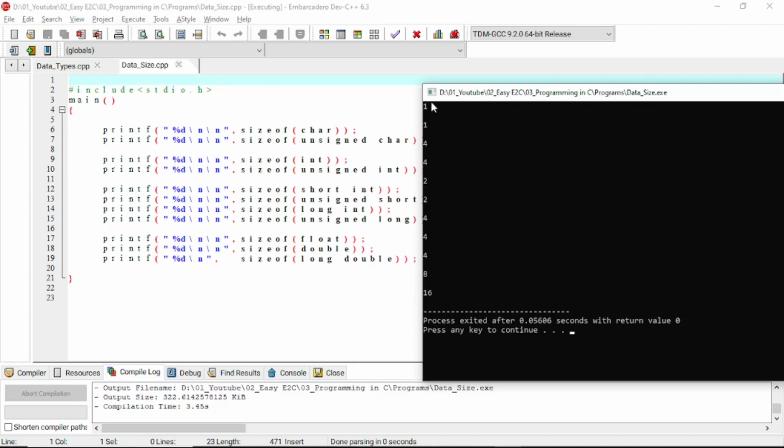So for character, the first result here is 1. That means in my system the character data type will occupy 1 byte, means 8 bits of memory space, and character means signed character by default. And for unsigned character also 1 byte. For integer it is 4. For unsigned integer also it is 4. For short int it's half, so 2. Short, signed or unsigned, it will always be 2.